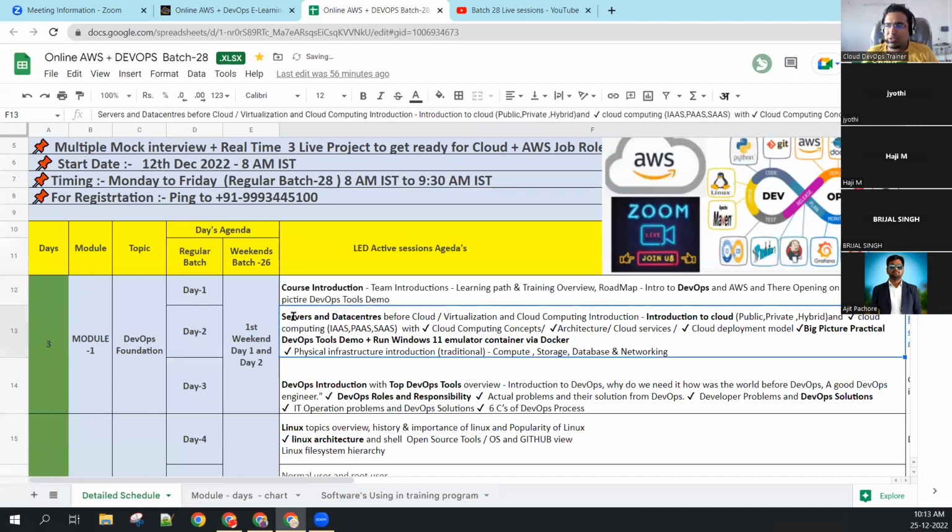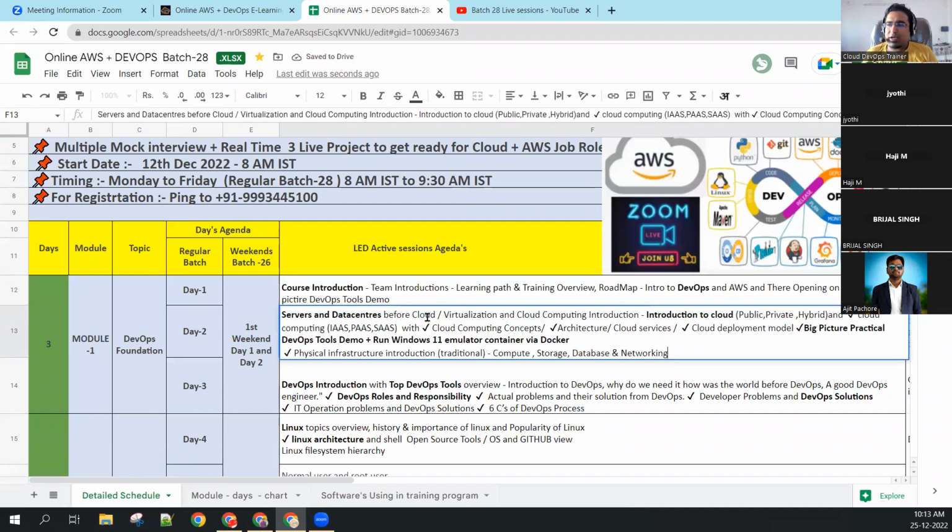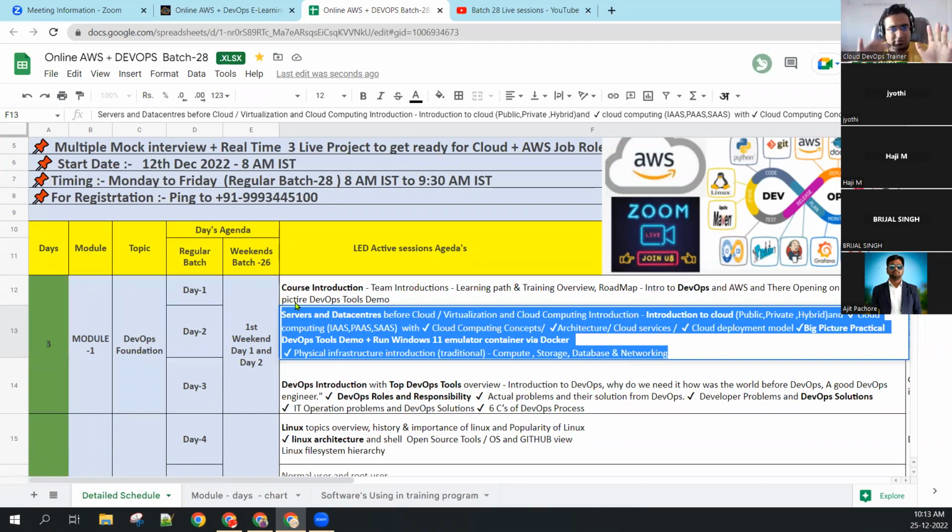Then we will take a step back and understand servers and data centers. Then we will come to cloud virtualization, then multiple varieties of cloud: public cloud, hybrid cloud, and community cloud, as well as infrastructure as a service, PaaS, and SaaS. We will also see a lot of other things, and we will do the big picture practical, and run Windows 11 in today's session. Okay, so this is the agenda for today's session.